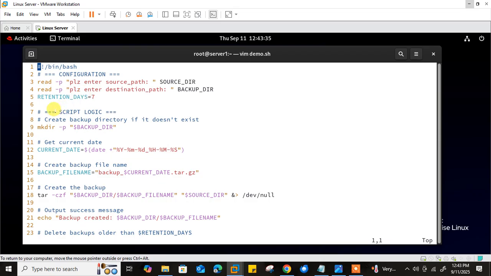Then I have the script logic here. Another comment used for organization indicates that the following sections contain the main logic of the script. Then I use mkdir -p backup directory. So it creates a destination directory if it does not exist, and the -p option ensures no error if the directory already exists and creates parent directories as needed.